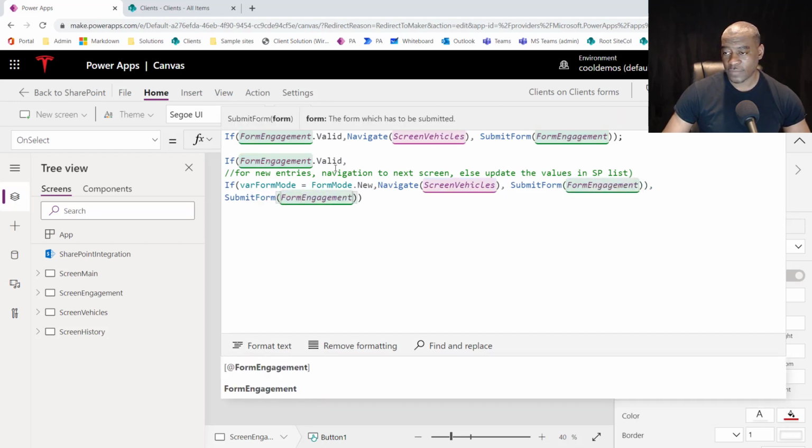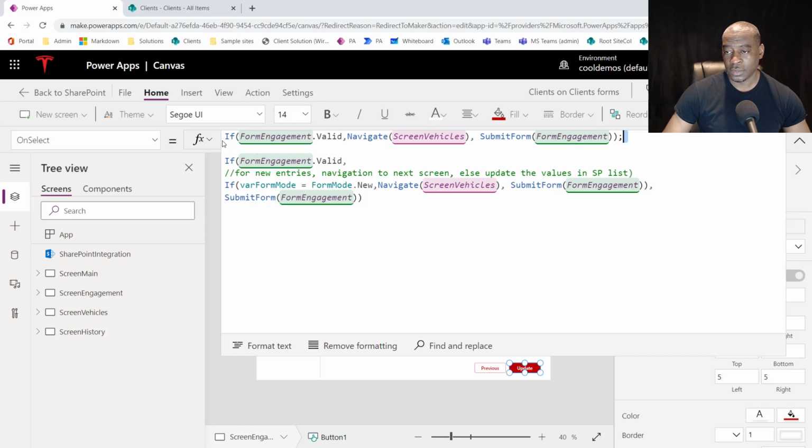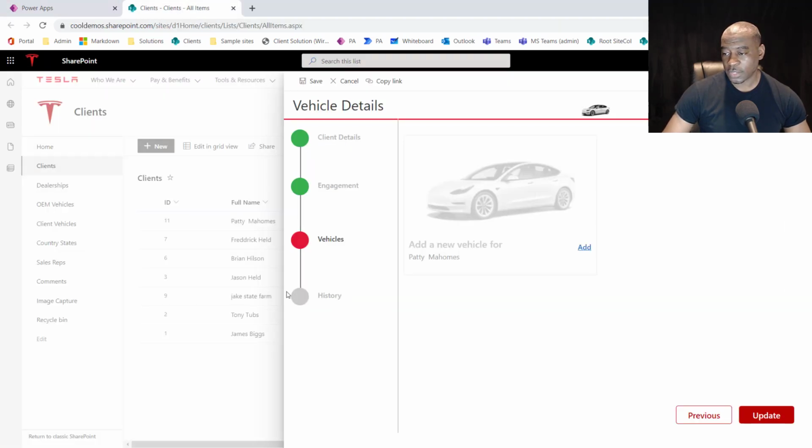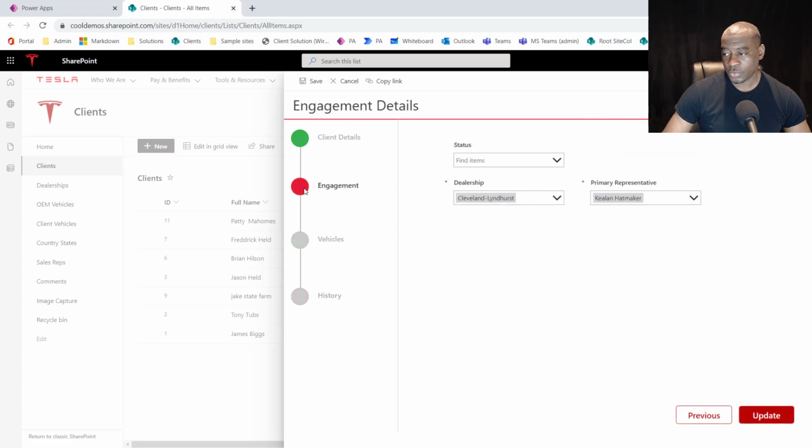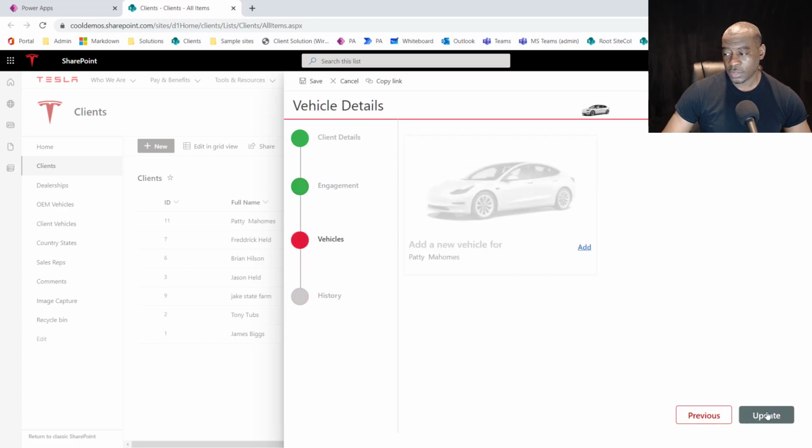And then this is if the validation did not pass, we want to submit the form engagement again in that scenario, because we want to show the validation errors. So just to recap, this submit updates the value, and this submit is going to show the errors in the validation. Okay, so that's going to be that piece. So next, once we look at our screen, the other piece we want to do is when you're on vehicles, this is the last step. So you click update for vehicles as well, and that should save the screen in edit mode. But in new mode, if you're on vehicles, we don't want to go next because there's no history in the creating a new record scenario.